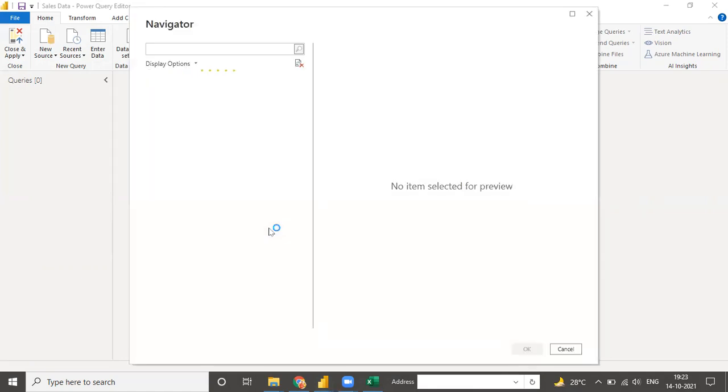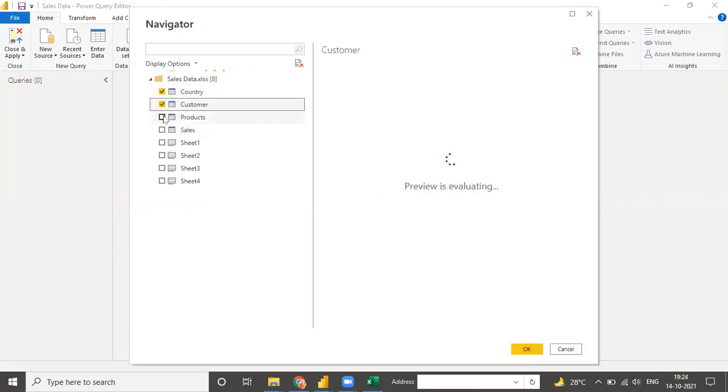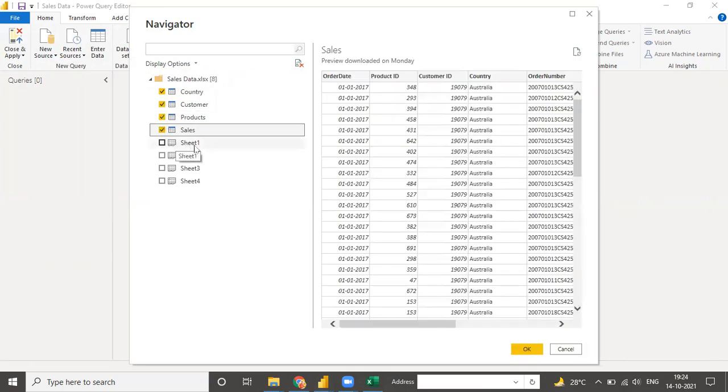This is the Power Query editor screen. When you connect all the data, see this kind of data you have, and see there is a difference here. First is country, then customer, product, and sales. So what is this actually? Sheet 1, sheet 2, sheet 3, and sheet 4.